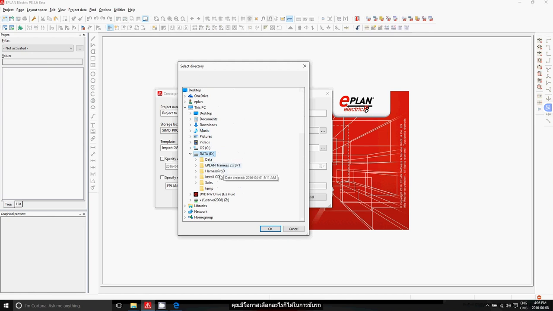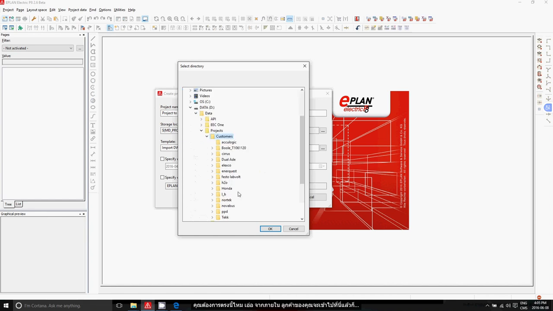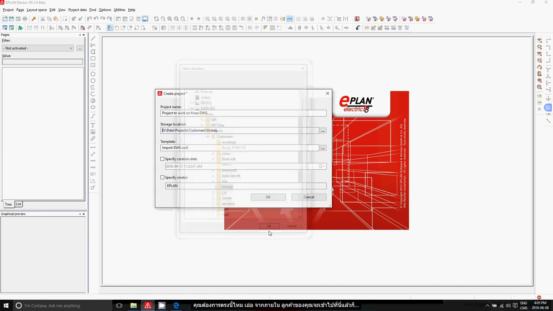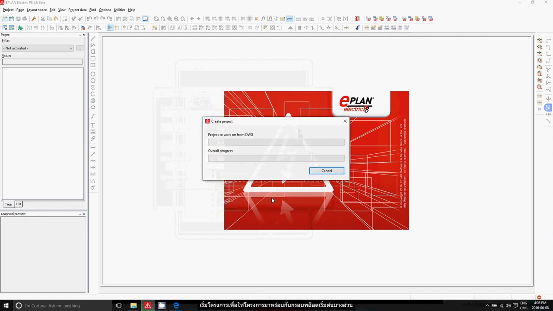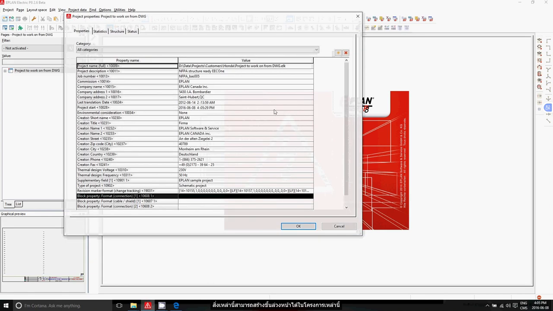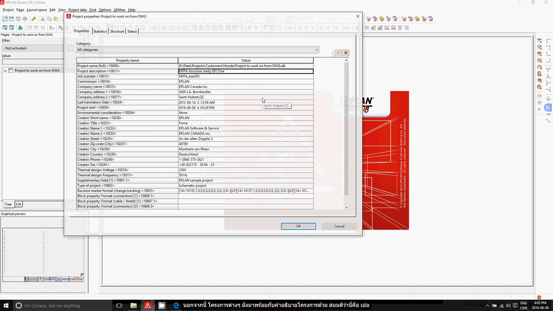This is classical to ePlan, so I'm just going to store it here on my different drive. You have the possibility to select anything you want here from within your customers. I'm going to go in here and just start the project. So a project comes with some default plot frames, comes with some default symbols that might actually be used, and eventually even some pages that can actually be created already ahead of time in these projects. These projects also come with a project description.